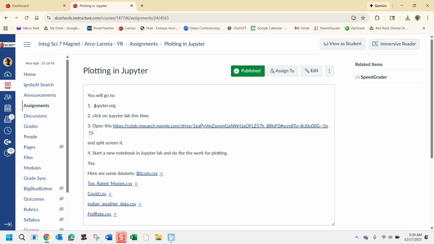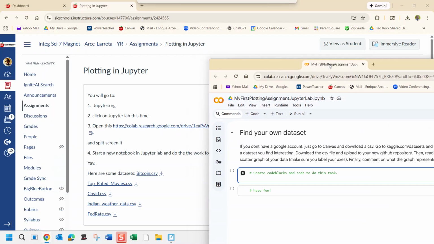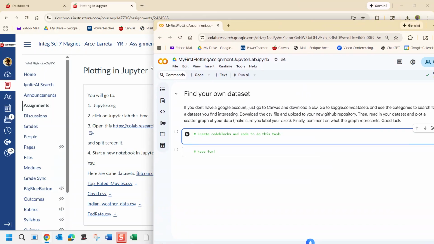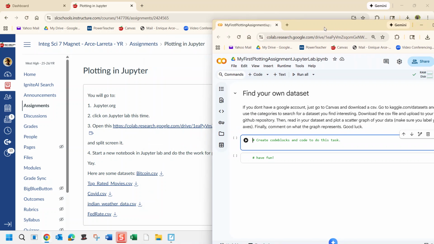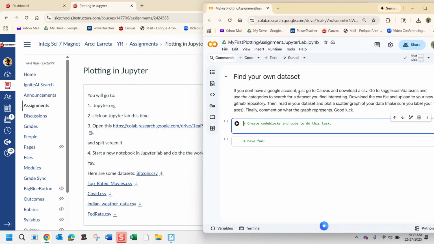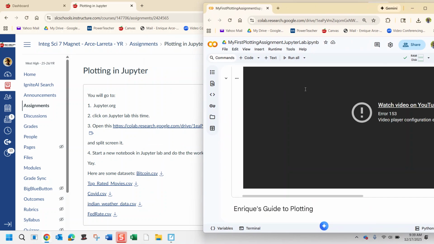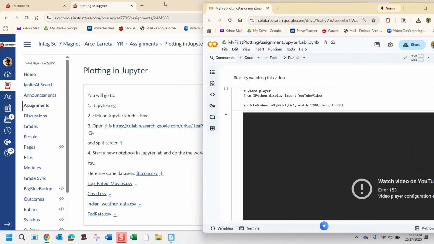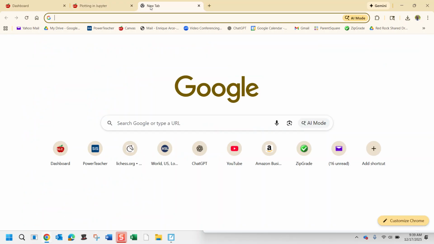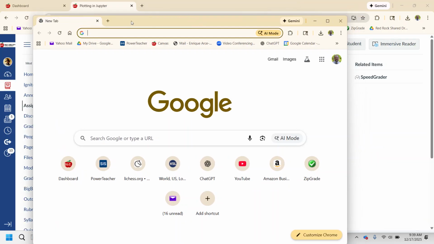We are going to split screen again. So go to jupyter.org, and you're also going to split screen with this. So let's go there. I'm going to take this and put it over here, half the screen. I'm going to be copying and pasting this file into the other one. And then let's make one over here and call it jupyter.org.